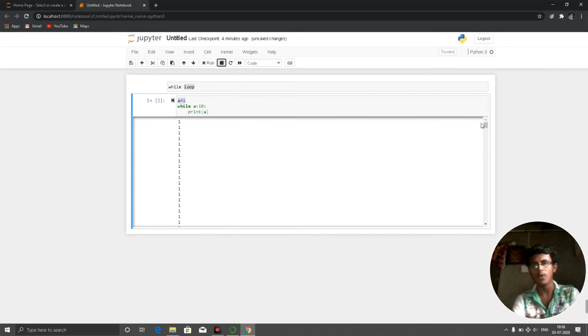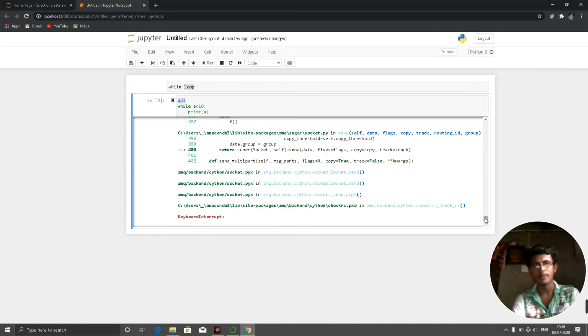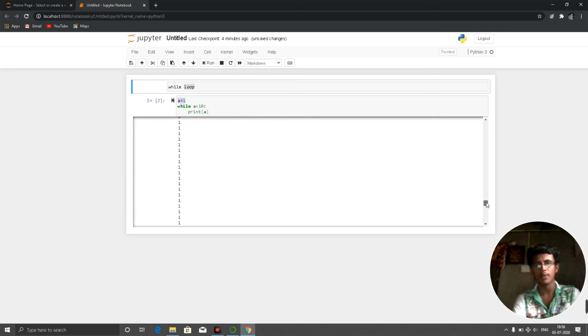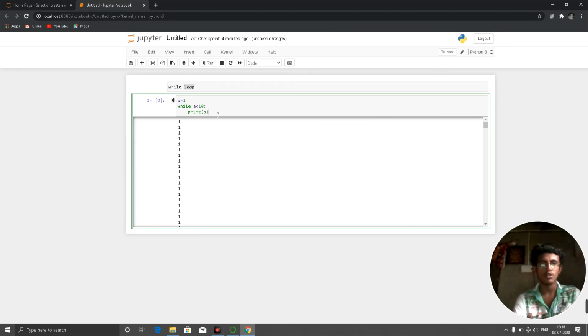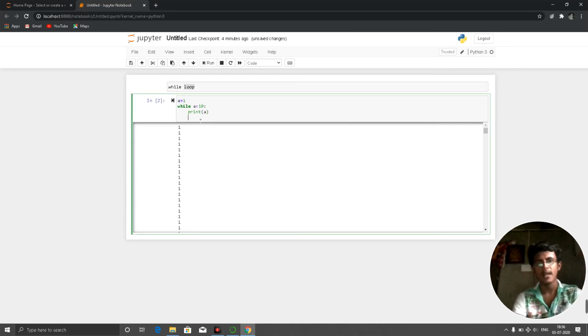Now I interrupt, and I think it is stopped. Here you can see it is a keyboard interrupt, so it got stopped. Otherwise it will continuously print 1 1 1 1. That becomes infinite, so it becomes an infinite loop. So don't forget to increment the value of a. In some condition this has to become false, otherwise it becomes an infinite loop. So here just increment a plus equals 1. This is the while loop, that will execute till the condition becomes false. Until then it will just go on printing.